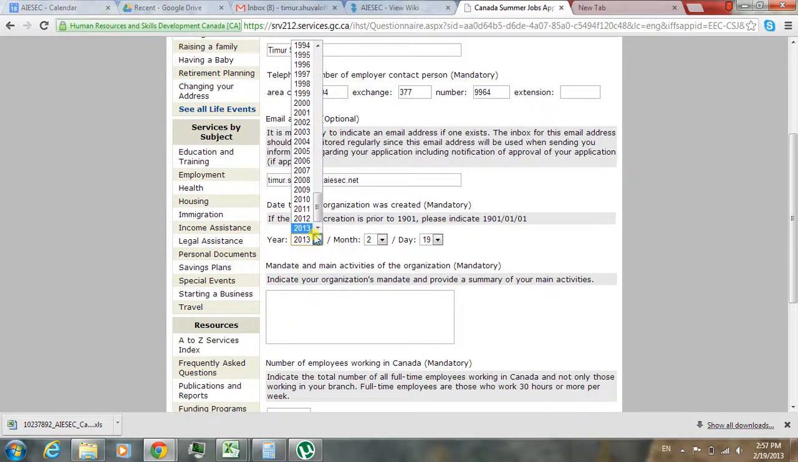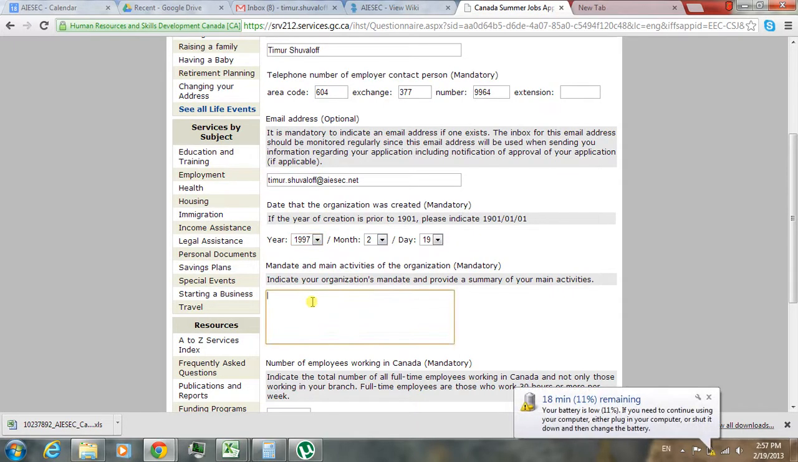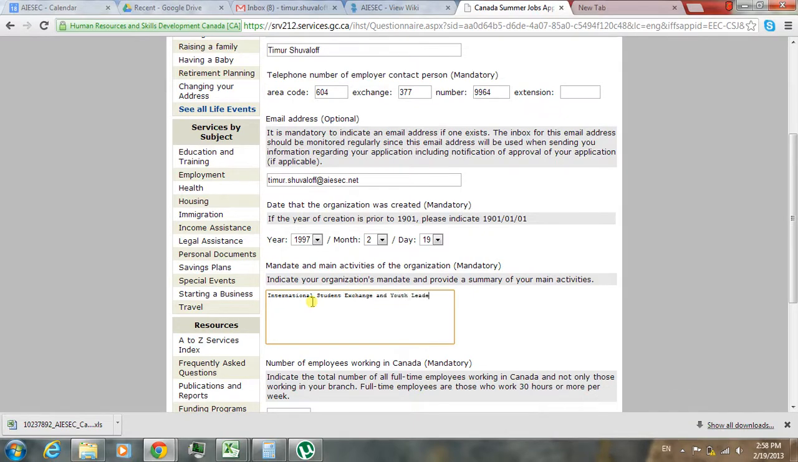Date where the organization is created. I can't remember SFU's off the top of my head, so we'll just use this as a random number. And with regards to activities, for the purpose of this application, I'm going to put International Student Exchange and youth leadership. And I'll be posting an example of all these descriptions that Isaac Calgary filled out in 2011 as they had a successful application on the finance wiki, which I'll also post on a Facebook group. So just watch out for that.